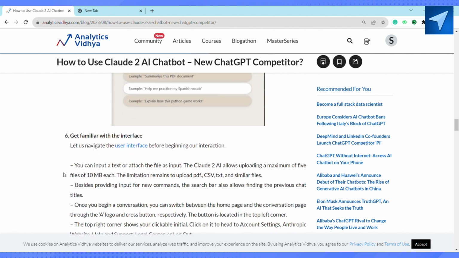Once you begin a conversation, you can switch between the homepage and the conversation page through the A logo and cross button respectively. So this is basically how you will use Claude 2 AI.